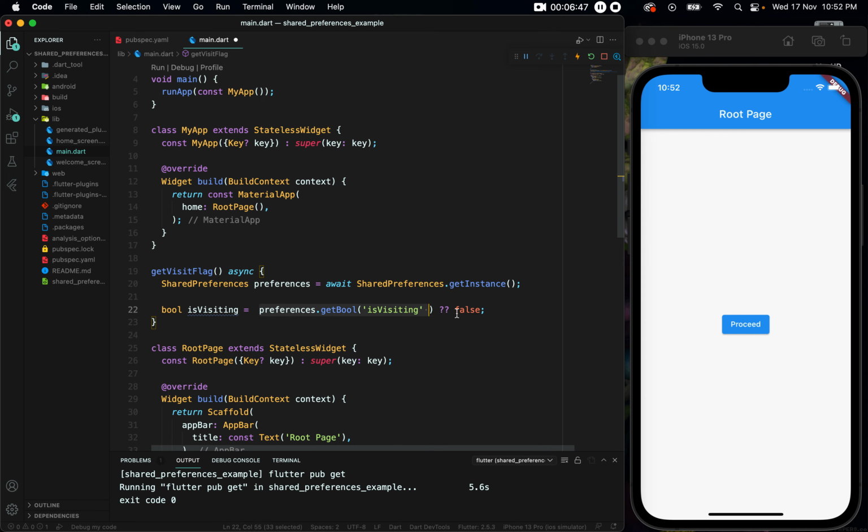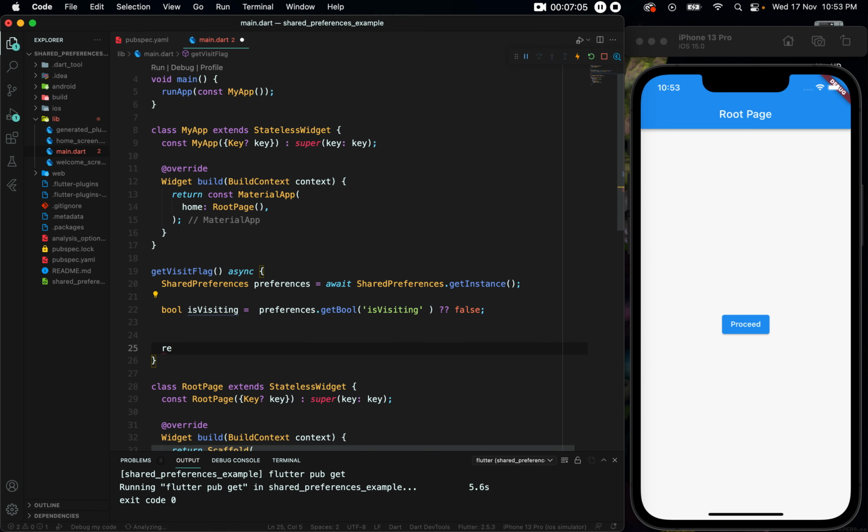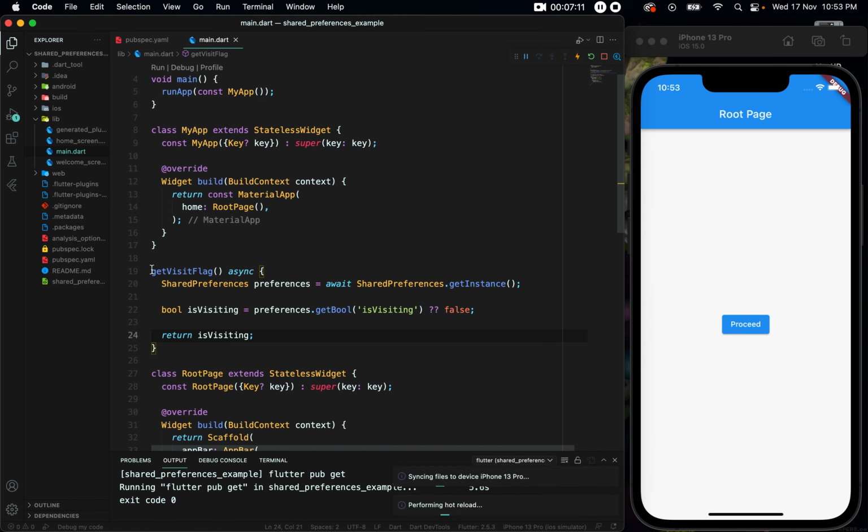Now this bool value is going to go inside the preference, and it will get a value inside the key for is visiting. And if it finds null the very first time, it will automatically return a false. Hence this null aware operator here. Now finally, we have to return the variable is visiting, and we are good to go for this method here.